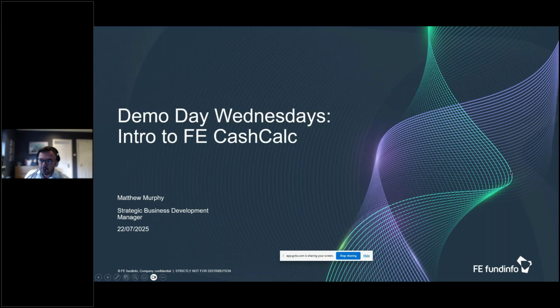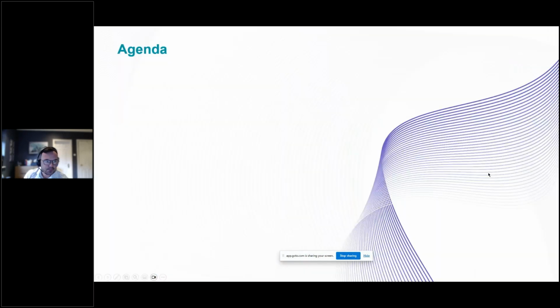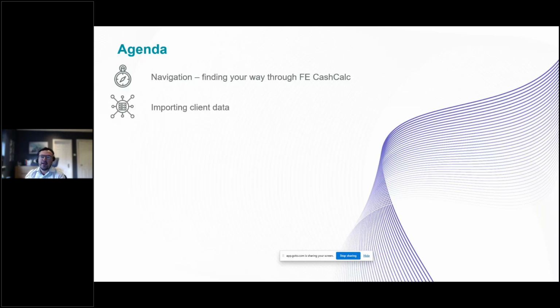So let's just go through the actual agenda today. Ultimately, navigating your way around CashCalc, how to set yourself up, get ready and do all things cash flow planning. We'll also talk on how you can import client data. There's a few different ways we can do that, whether that's building them from scratch or importing them from one of our many back office integrations.